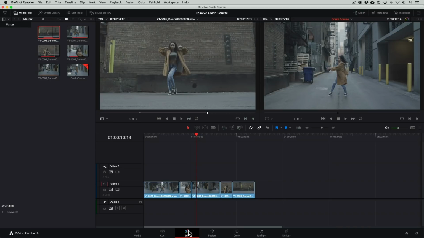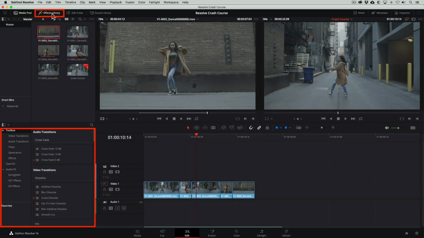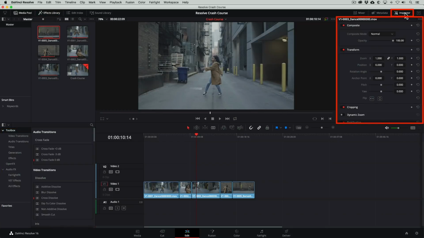The edit page has a traditional layout where you can bring in clips from the media pool, source or preview monitor to set in and out points, the program or timeline monitor for playing back our edit, the timeline itself, the effects library to access transitions and filters, and the inspector panel so you can make changes to the scale, position, rotation of our clips, or for changing any of the properties for an effect or transition.